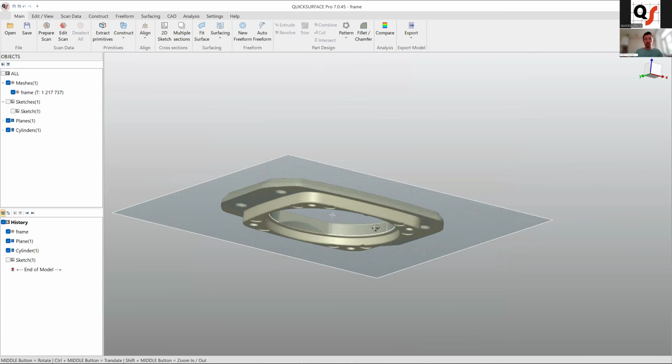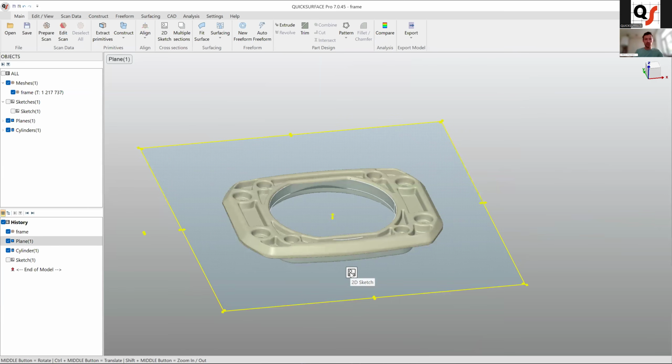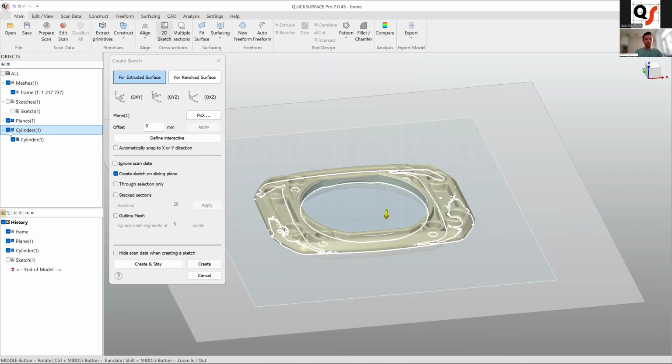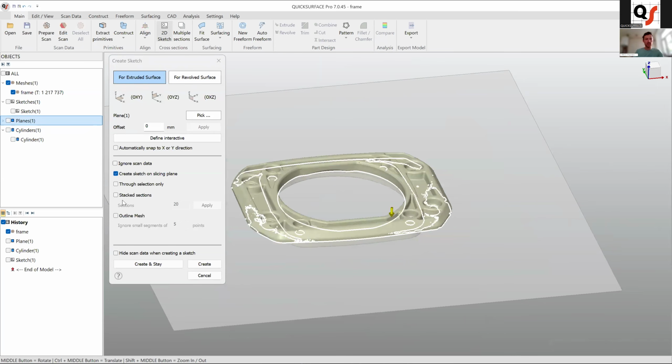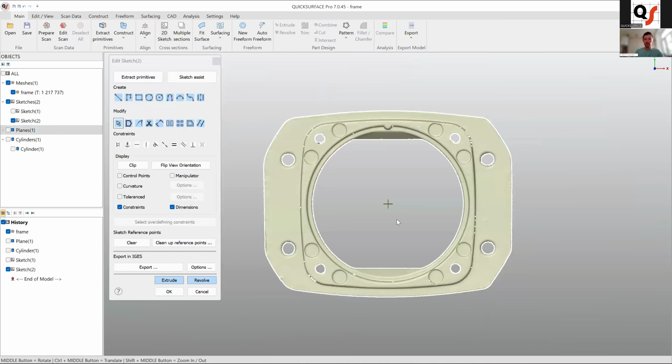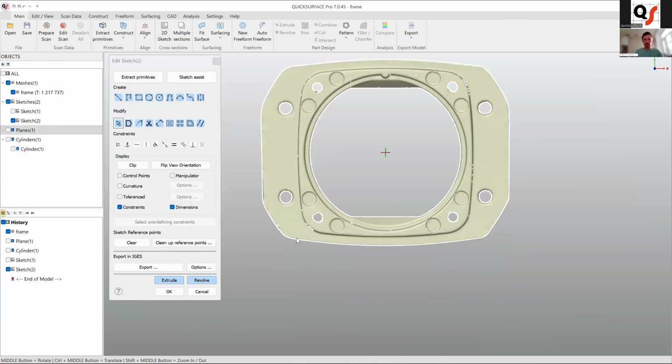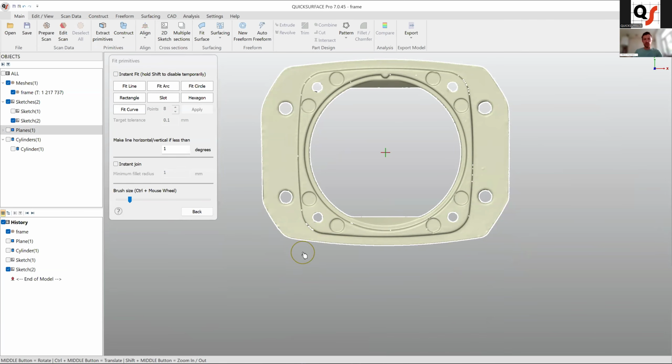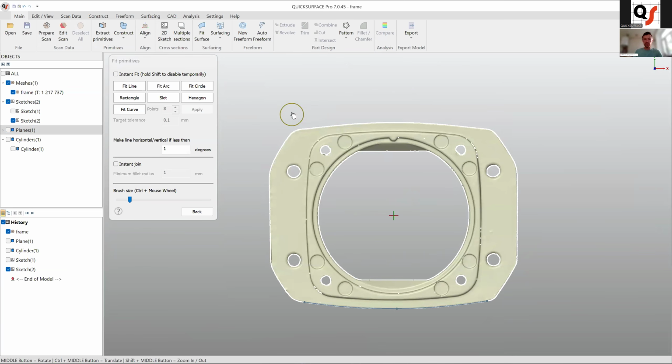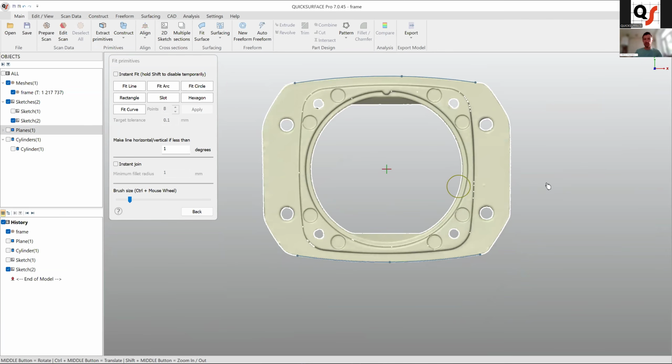I guess I'm going to start with just the outline. Okay, and let's start fitting. In this case, that's what's going on. Check primitives, selecting slice points. And it should be an arc, another arc.